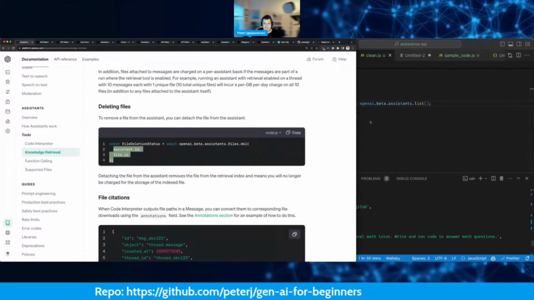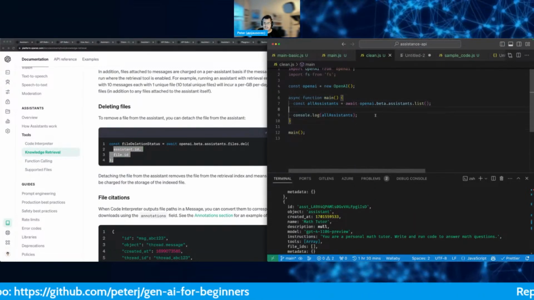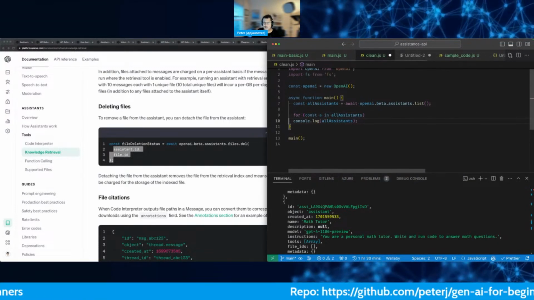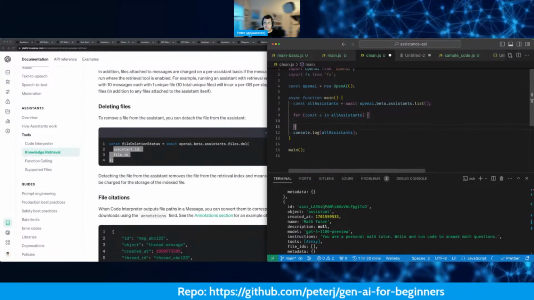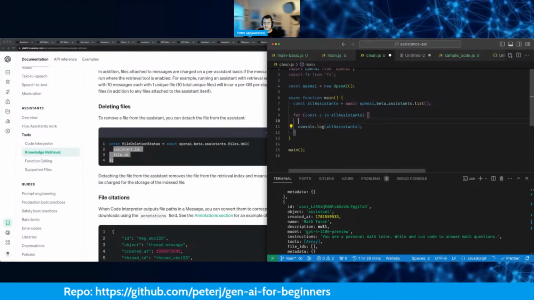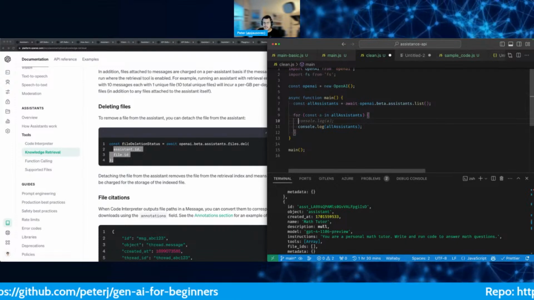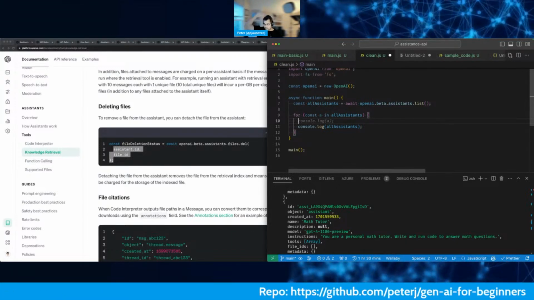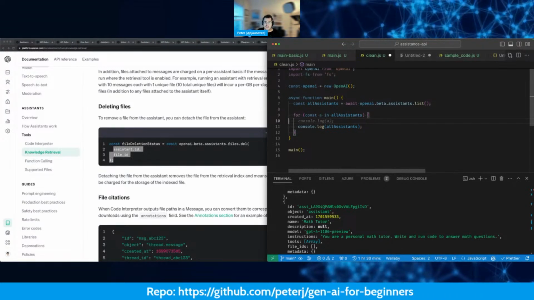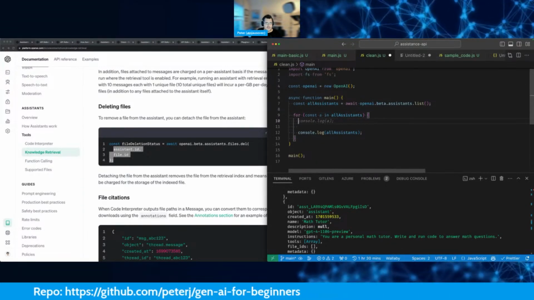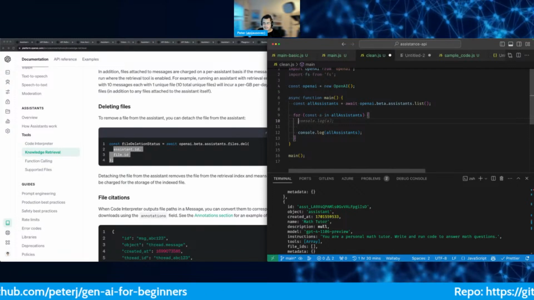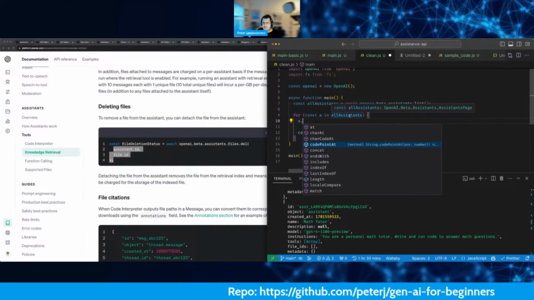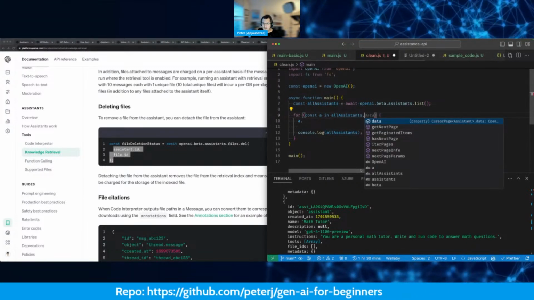Okay, so I need the assistant IDs and then I need the file IDs, but let's do for const a in all assistants. So let's go through all assistants. And I want to see how to check whether there's a file, because I don't know if I delete the assistant, whether it will actually go and delete the file as well, or just leave it there running and being charged forever. So we'll do detach. So let's do a. Whoa, what? Why is this a string? Data. Okay.